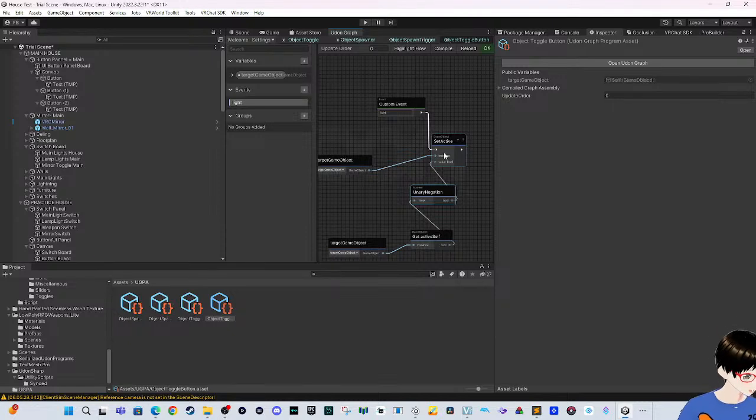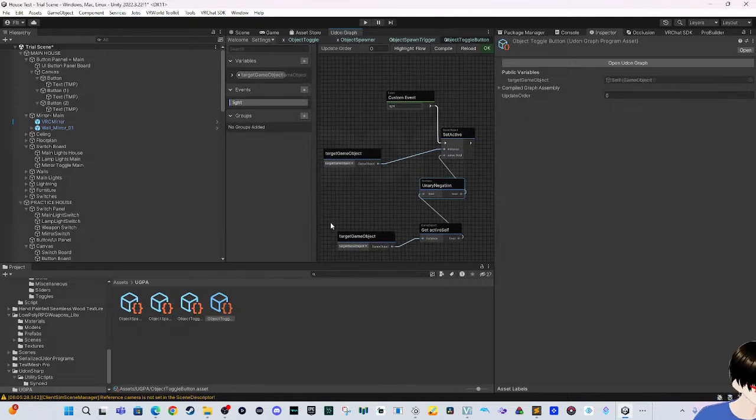Then on the bottom we have another target game object. You can drag and drop it, and from game object we're going to make another node called game object get active self. Connect the game object to the instance of get active self, and then from boolean to bool of unary negation, then from boolean to value bool on set active.